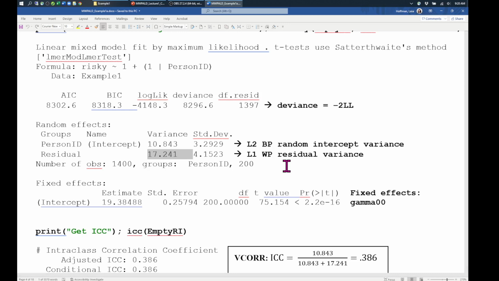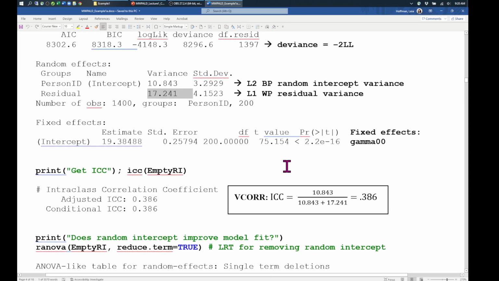And I can use those two numbers to form an intra-class correlation. Here's the math. It's between over total, and there's an ICC function that I used here to make it do the math for me. Intra-class correlation is 0.39. All right. Tell me what that means, and I'll let us take another quick break. How's that for incentive?